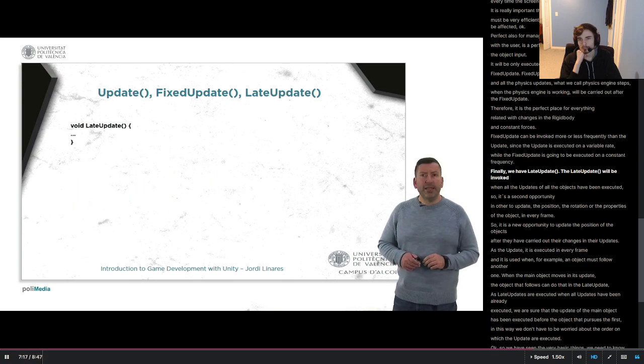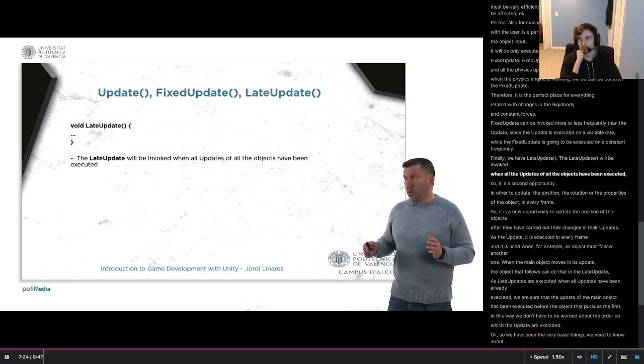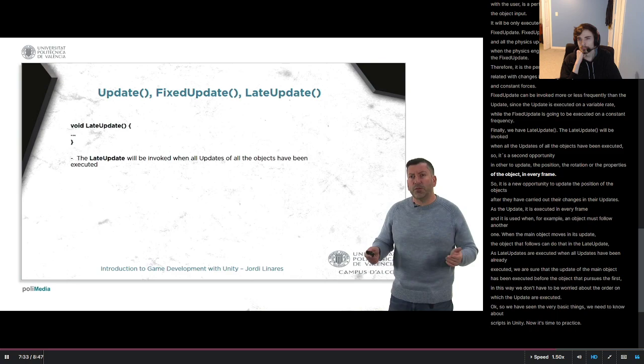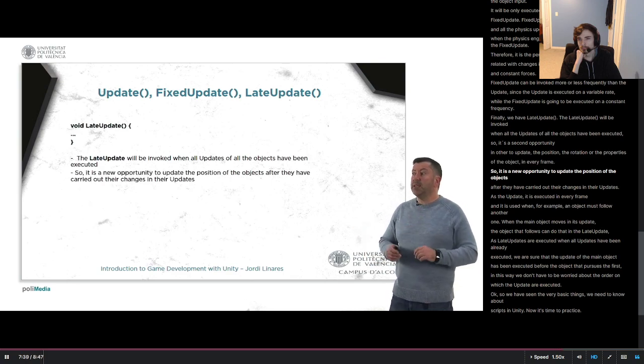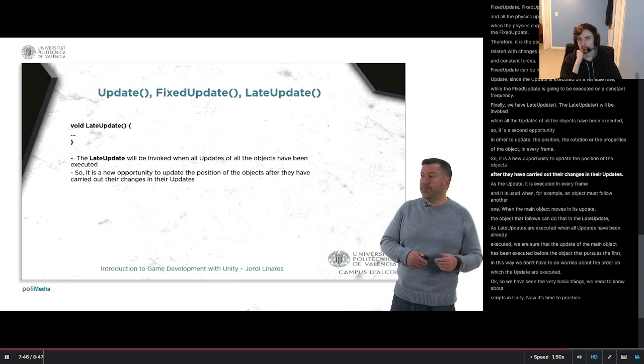Finally, we have late update. The late update will be invoked when all the updates of all the objects have been executed. So it's a second opportunity in order to update the position, the rotation, or the properties of the object in every frame. So it is a new opportunity to update the position of the objects after they have carried out their changes in their updates.